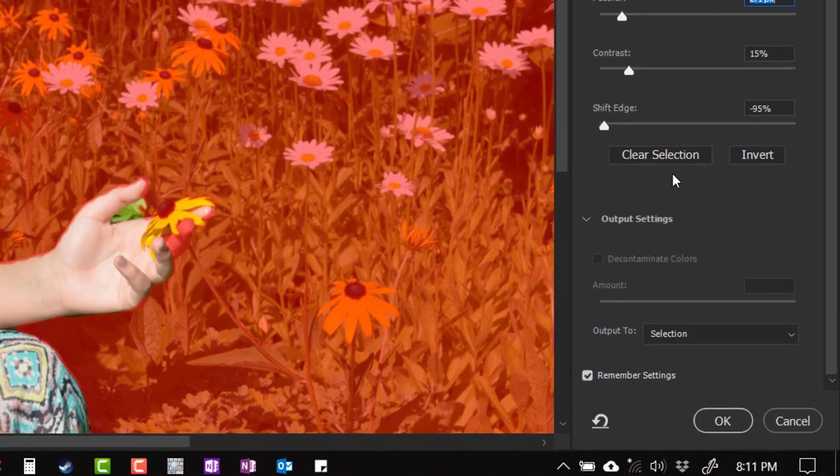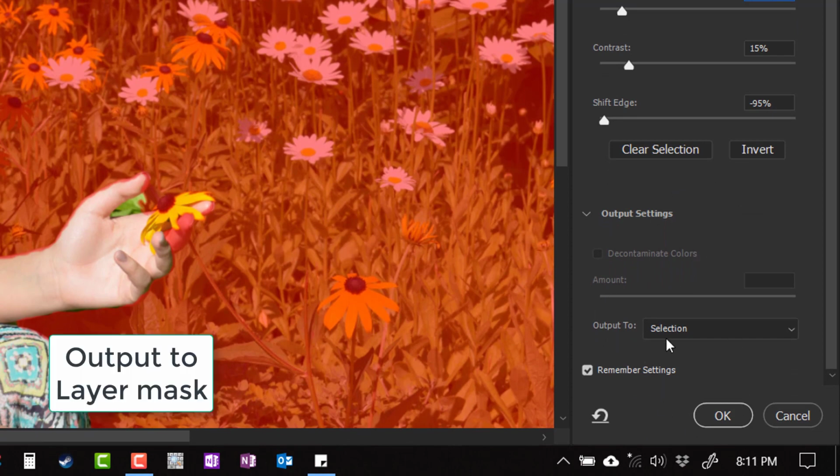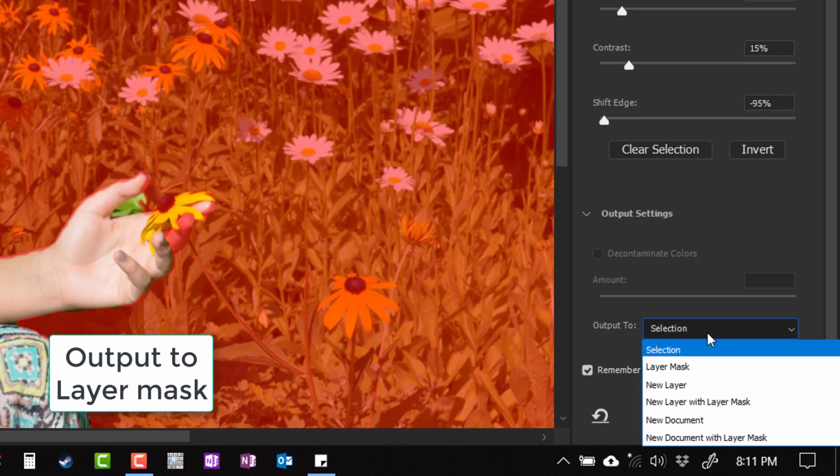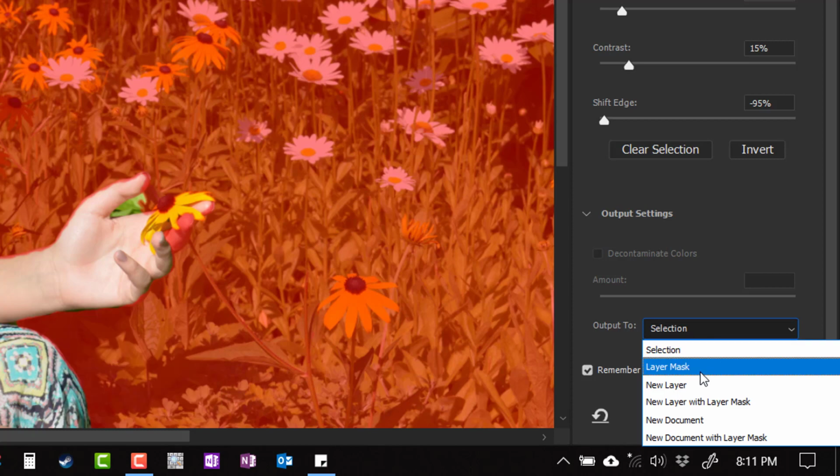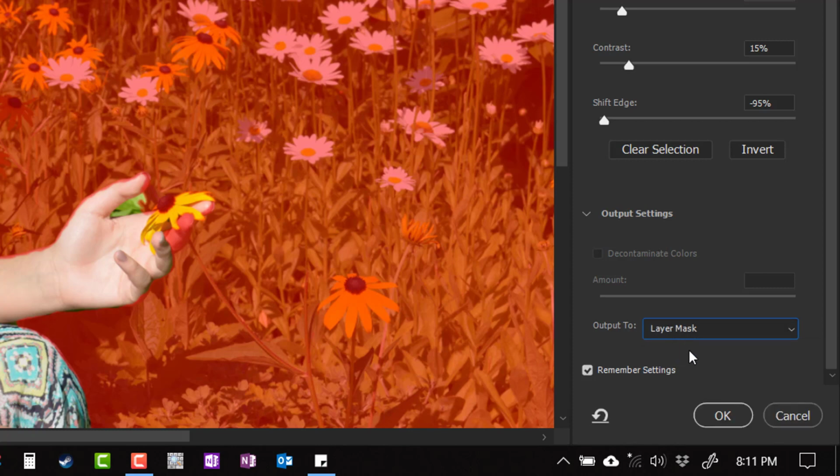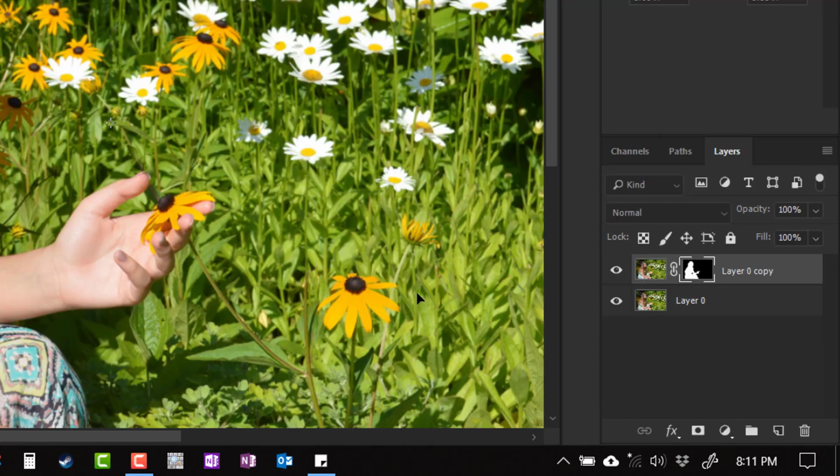When you're all done, you're going to go to the output settings, and you're going to output these to a layer mask. Because what we're doing is we're masking her, and we're going to adjust the background layer. So click on Layer Mask and Output To, and click OK.